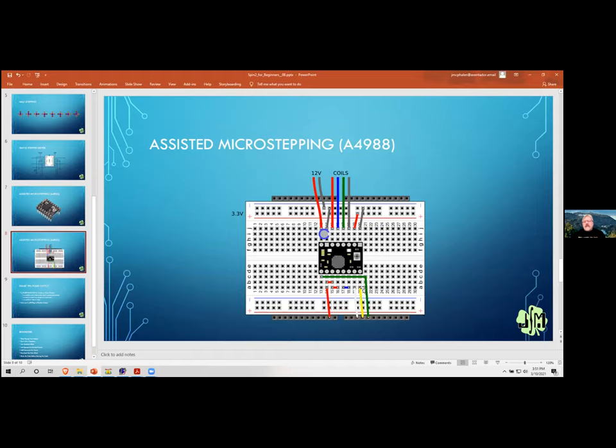If you use enable like I do, be aware this is an active low enable. So you'll want to make the enable pin low to make the chip operate. If you take that pin high, it disables the output. Direction you can also think of as active low, because 0 goes forward and 1 goes in reverse. And then the step input just needs to be a pulse.